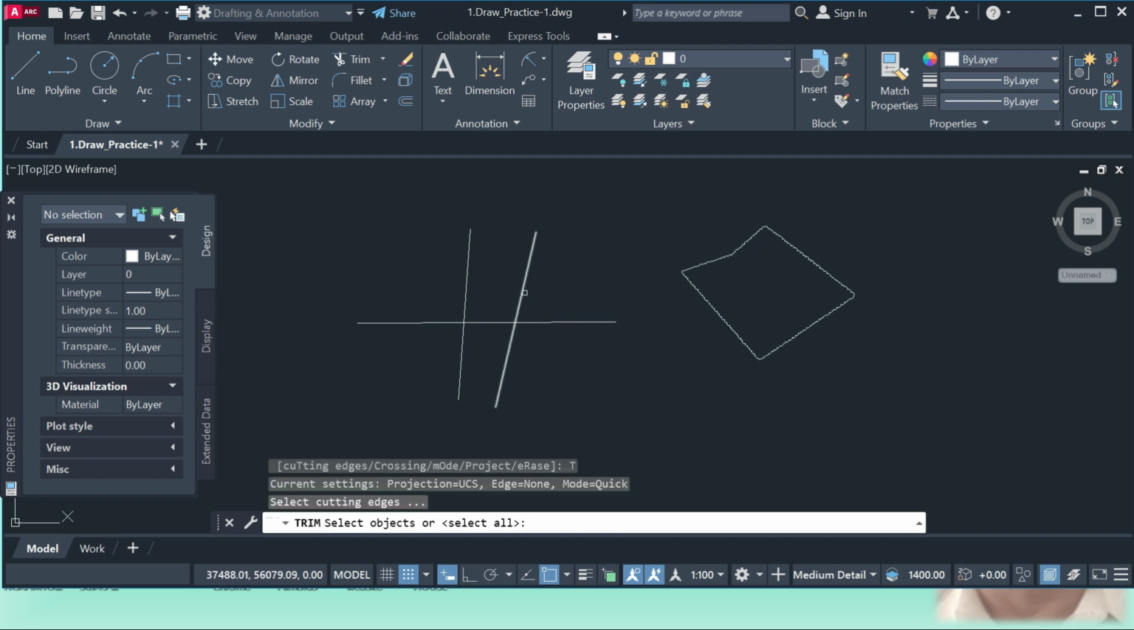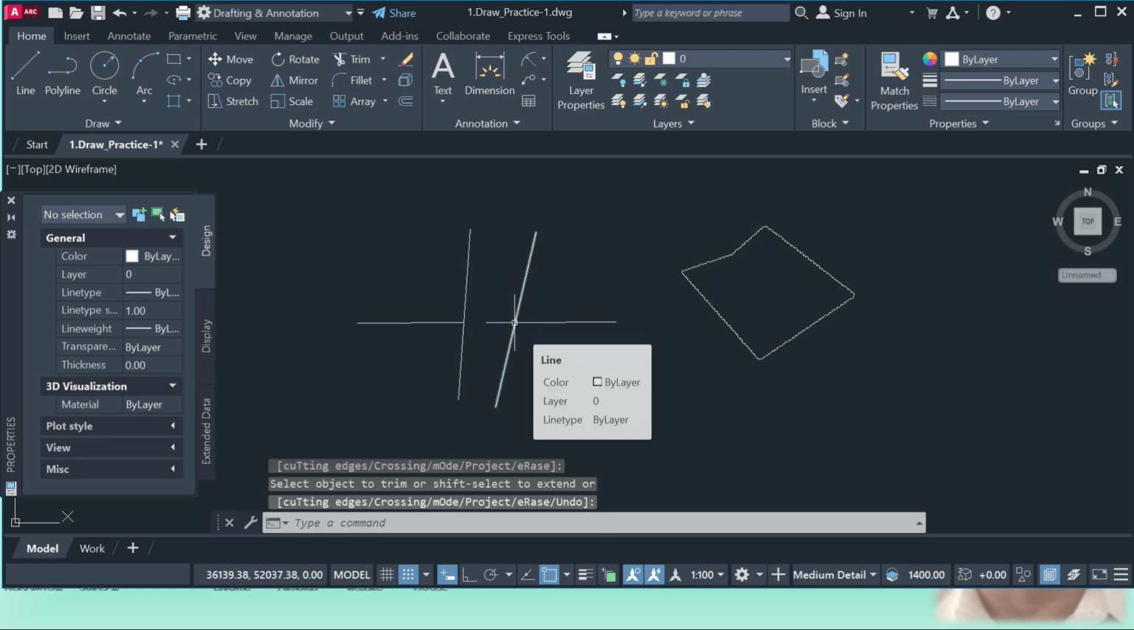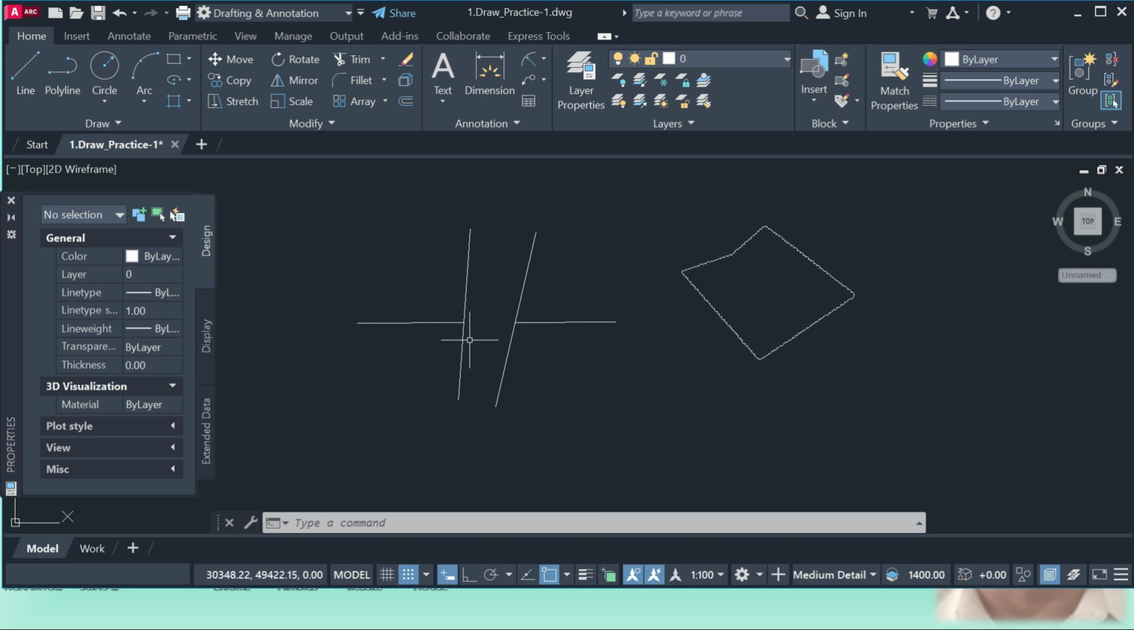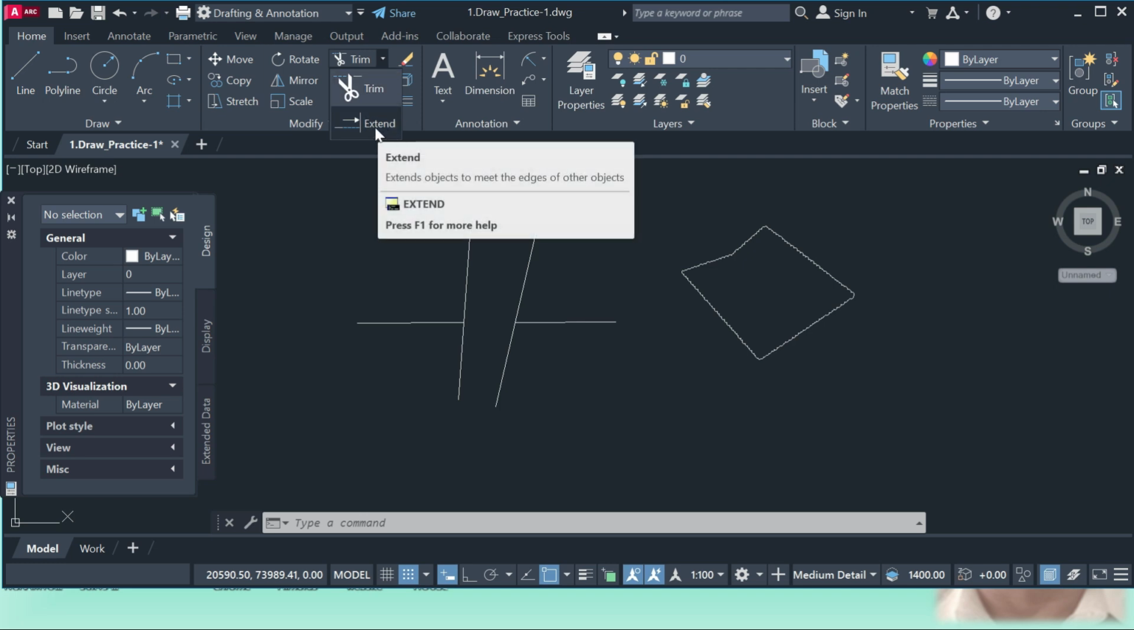Then I'm going to select one edge, this, and enter, then come to here, then I can cut only this one, okay. This is the use of the trim. You can cut a line or erase anywhere you want or trim it. This is what it means.